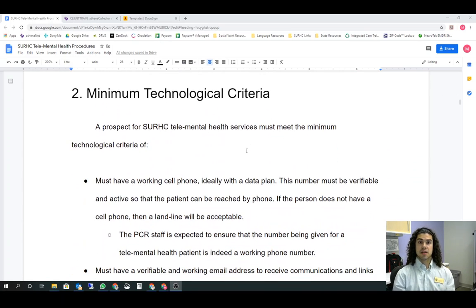Okay, so we're going to go ahead and jump into our next video around minimum technological criteria for telehealth services.